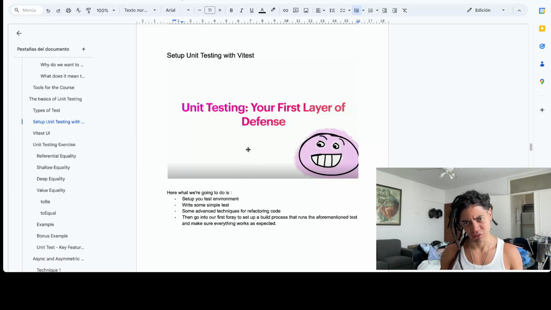Actually, it's quite fast to test. It is part of this specific step that we need to do as a way to guarantee the maintainability of our code. So we write this unit testing, and here we're going to just set up the unit testing with Vitest.